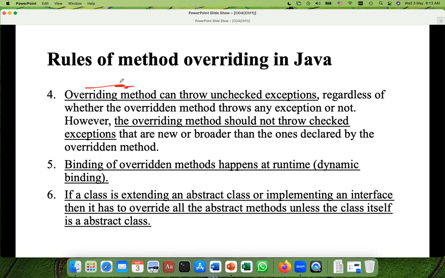So overriding method can throw unchecked exceptions. There are two kinds of exceptions, checked and unchecked. Checked will be checked at compile time and unchecked will be checked at runtime. And the meaning of compile time and runtime is the same as I already told you. But leave it. This will be cleared when we are in that chapter.